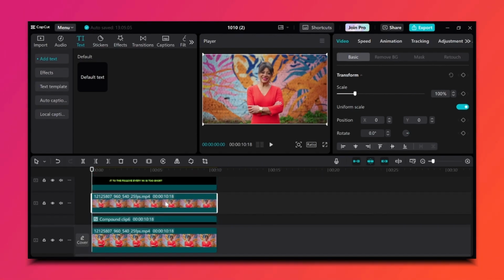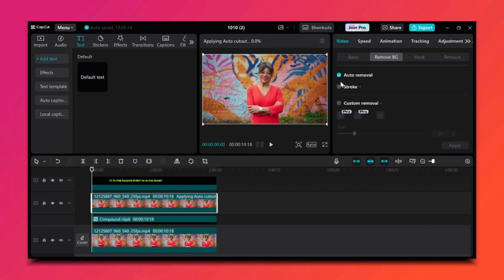Then you remove the background of your main clip. So you just go to video. Then you go to remove background. Then you go to auto removal. So you wait for a while for CapCut to remove the background for you.